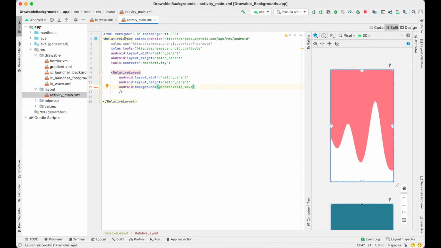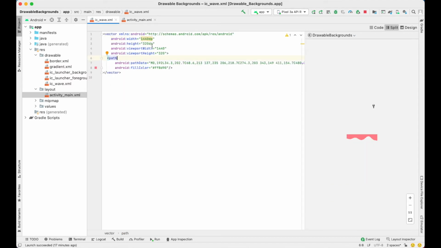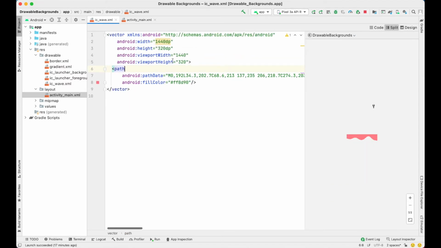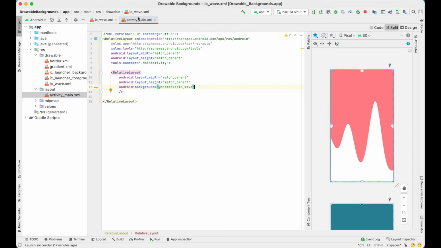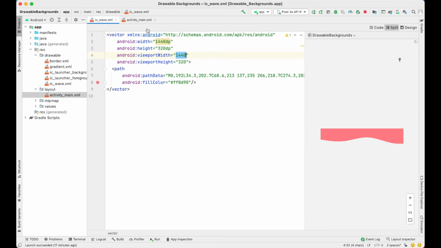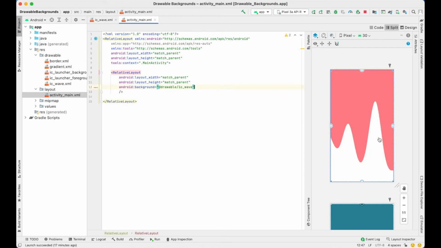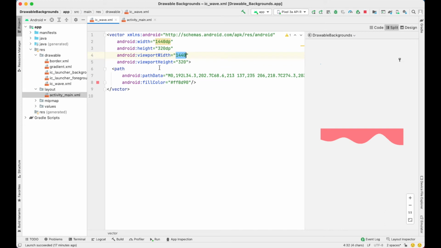So what we can do to fix this is we can go back to our ic_wave.xml file, and over here for the viewport width, instead of trying to fit the whole width of this wave into our device's screen, we can try fitting maybe half of that into our device's screen. So now when we come back to activity_main.xml, you can see it only contains the first 1.5 waves, rather than, if I change this back to 1440, what it was originally, rather than fitting all 3 waves. So this is something that we can use to make it less pointy.